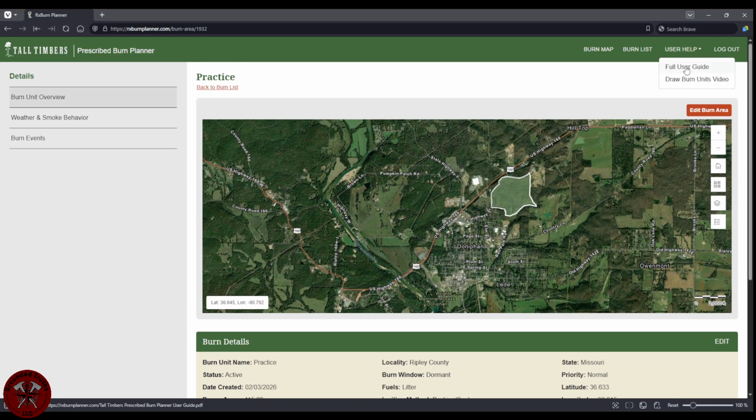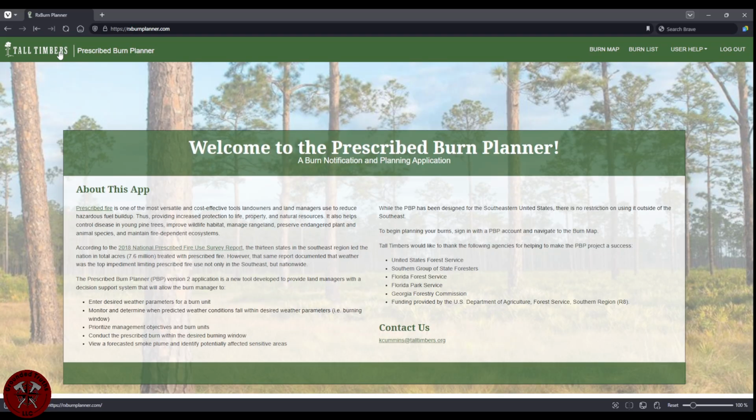For the user help, there is a user guide available. You just click that and it'll take you to a download link for the PDF for the user guide. And then there's also a video up on YouTube that will show you how to do this all as well, at least draw the units. And so there you go. This is pretty simple, pretty straightforward.